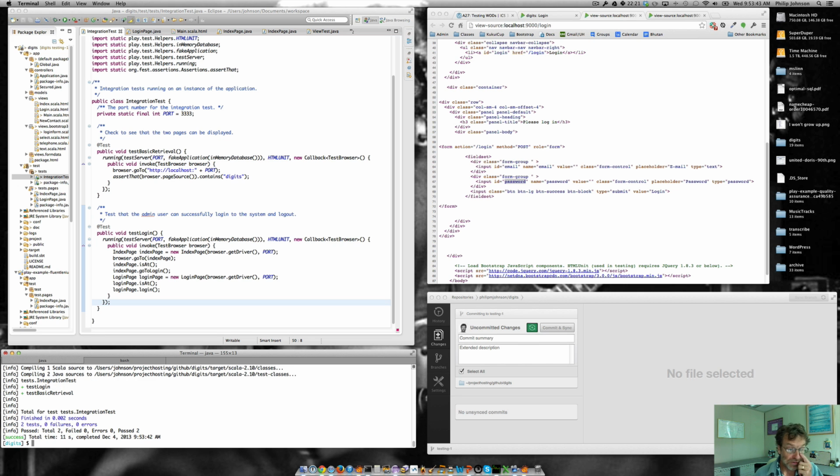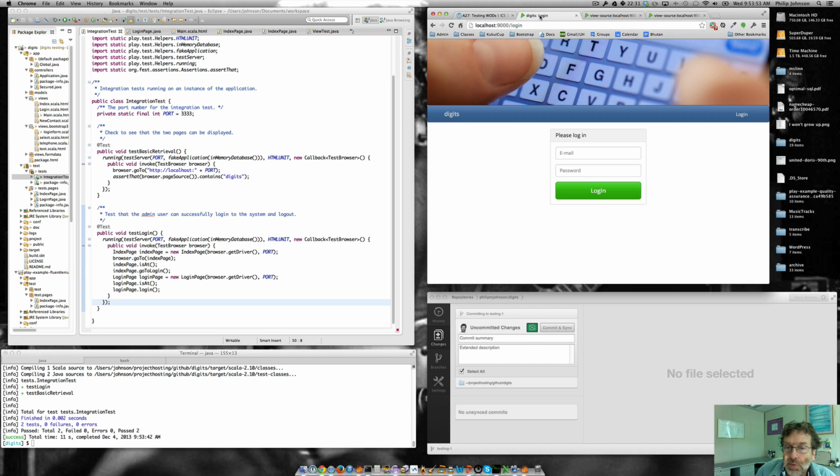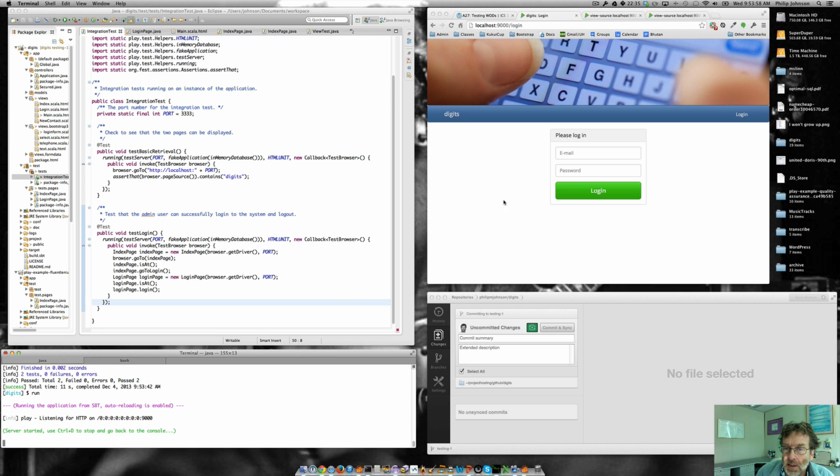Okay, so it's successful. So we think we've logged in, but how do we actually know that we've logged in? We'd like to verify that the login actually worked, and that's a problem for us. Let's run the application and see what happens when we log in.